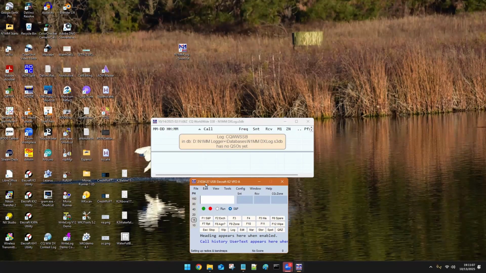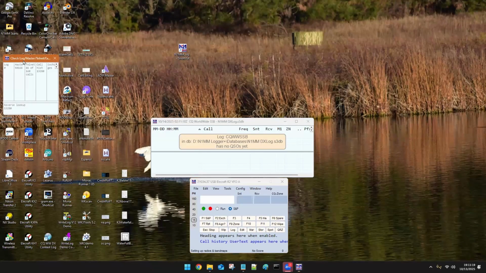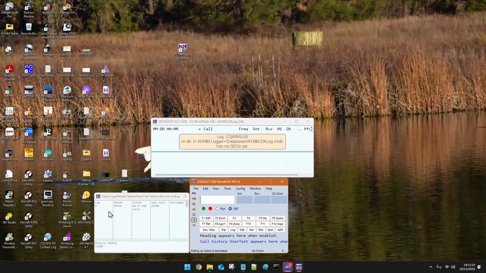Now we want a few more windows for the sideband contest. So let's get a check window, and it pops up over here. I like it down here close to the log window so I can see where the calls come in as I type them in. So for example, if I type in N7UV, it lists a bunch of ones that it might be, and the top one is indeed N7UVH.